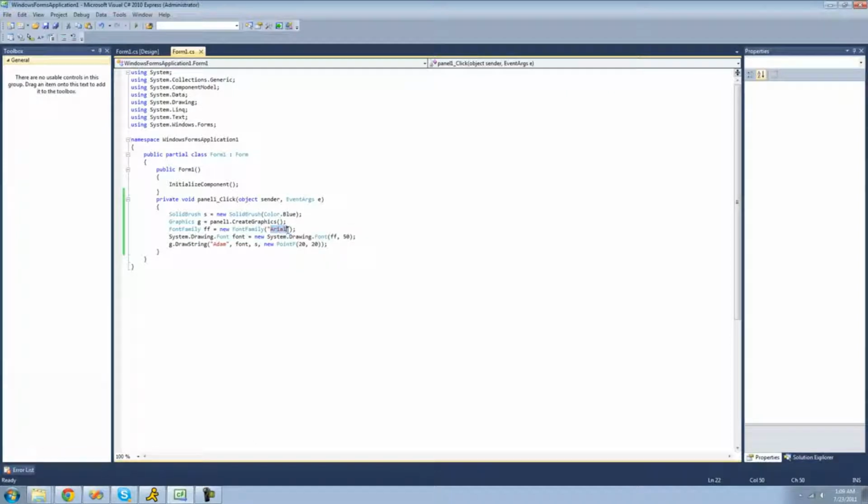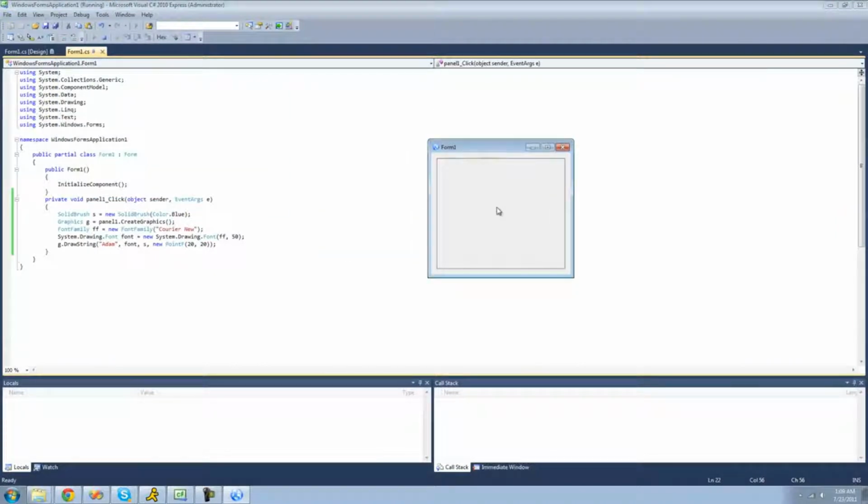And we can change the font style, so if we want to make it another font like Courier New, Courier New, I guess that's how you pronounce it. Alright, so now when you debug and click, we should see Adam in Courier New font.